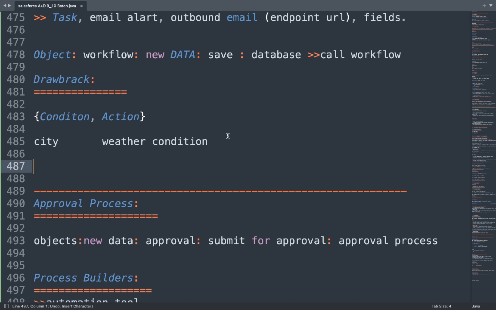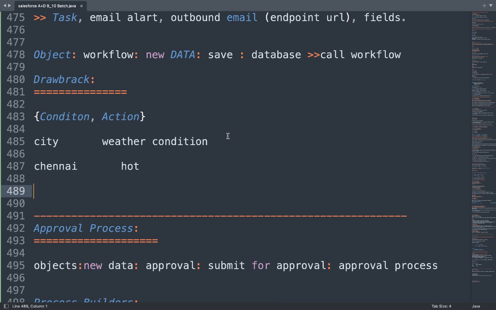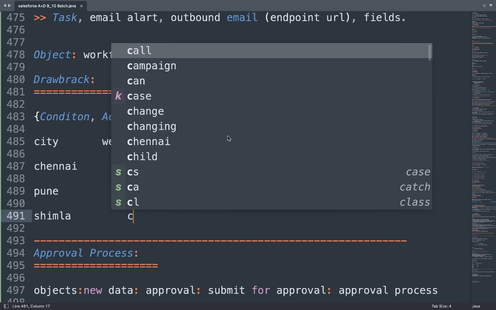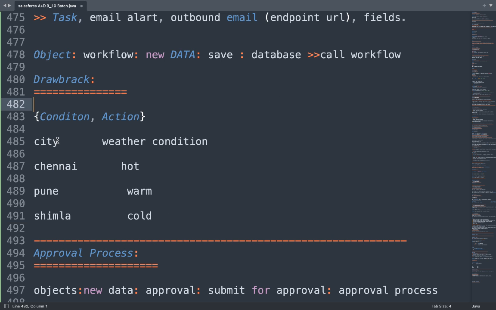So what I want to do is, let's suppose if city is Chennai, I want to update the weather condition to hot. Okay, if city is Pune, I want to update the weather condition as warm. And if city is Shimla, something like that, I want to update it to cold, right? So whenever the data will call the approval process, sorry, workflow, this data is going to check what is the condition, what is the status of city.